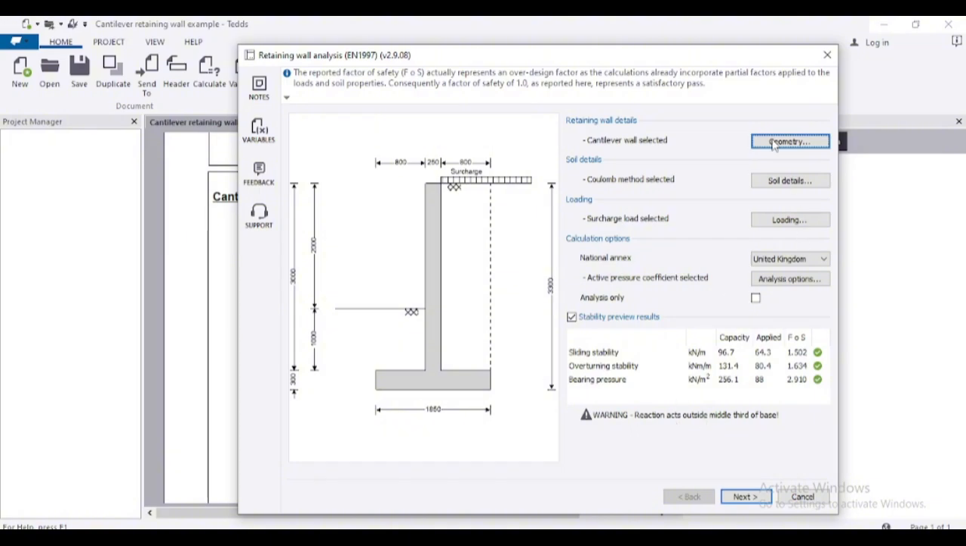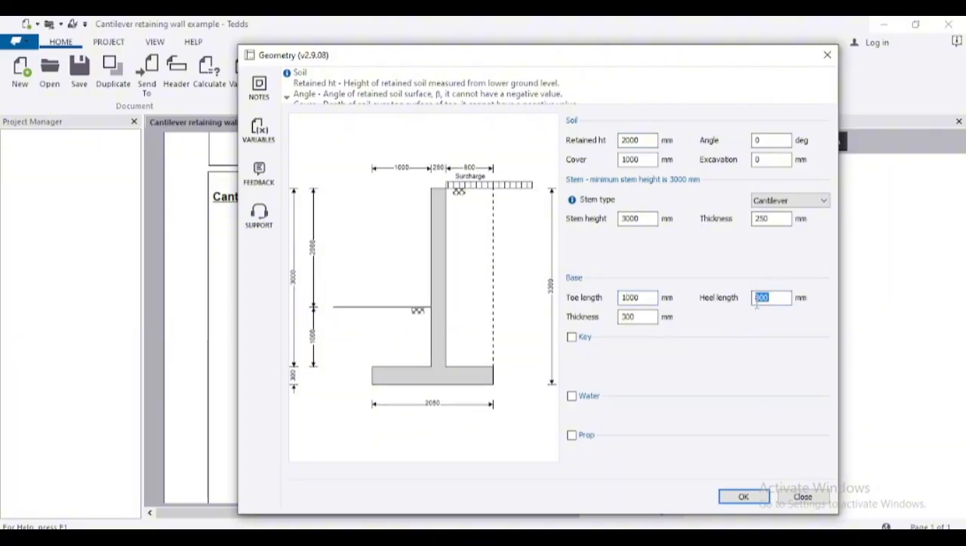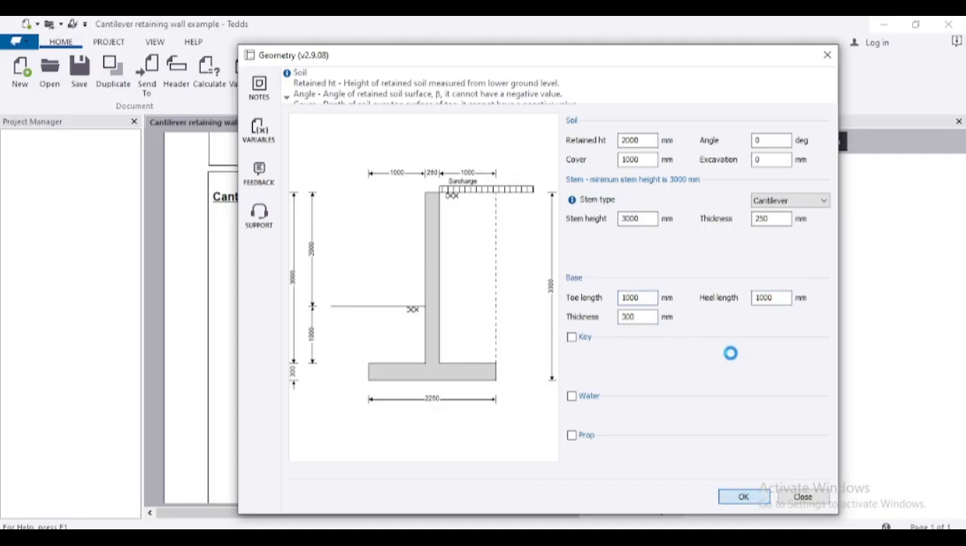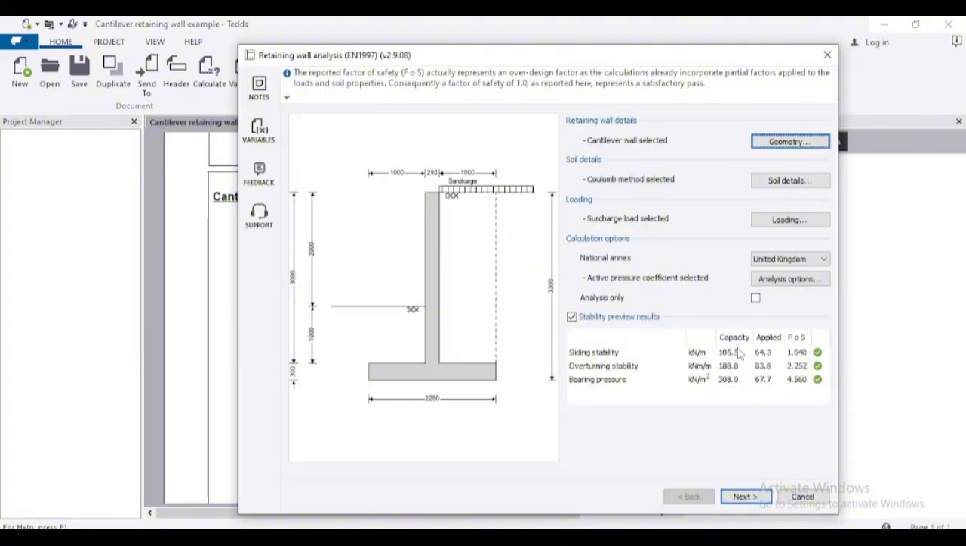So what we have to do is we have to increase the length of our base. So we can just keep that as 1000, keep this as 1000. Okay, as we did before. Once you're done with that, realize that that error warning is out.